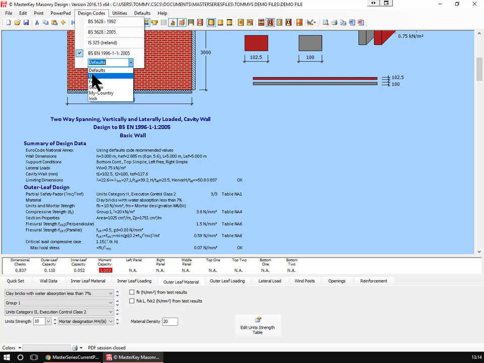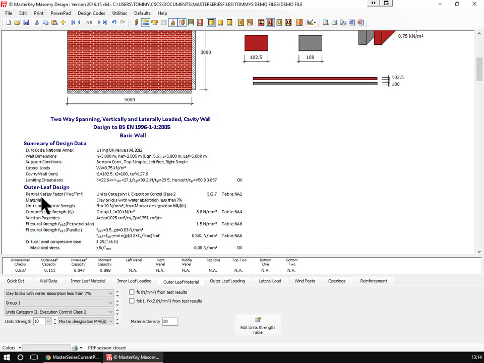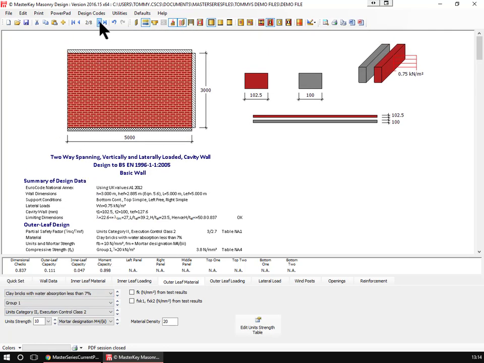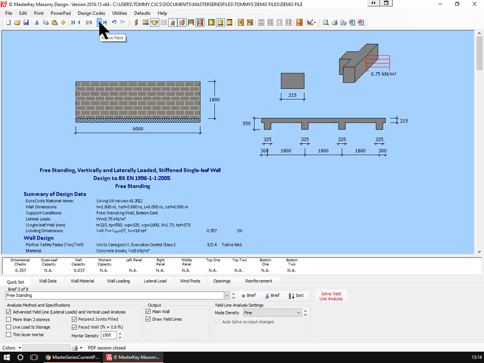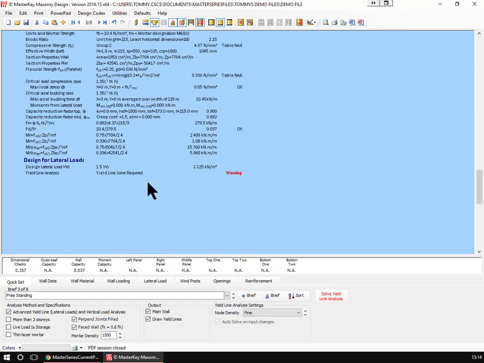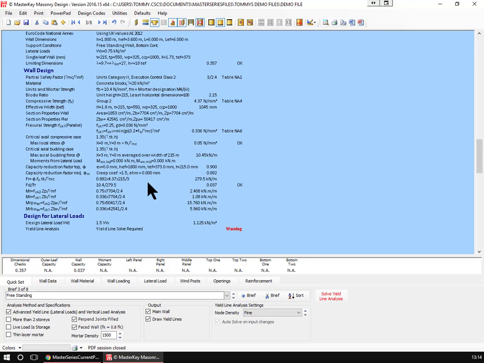And this allows you to create them and use them. I'm going back to the UK one because that's where I am based, and we'll see that this wall works. Now, that's our first basic wall. Our second basic wall is the same, but it is a freestanding masonry wall, and it is actually asking to use yield line analysis.